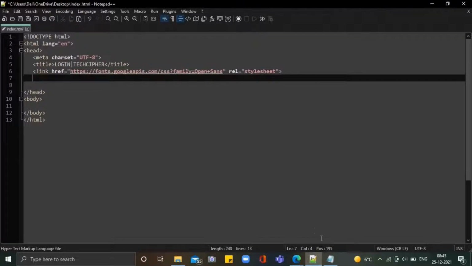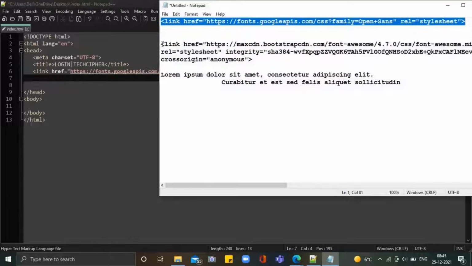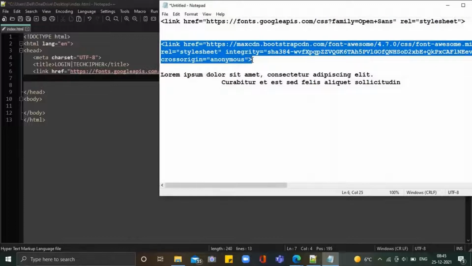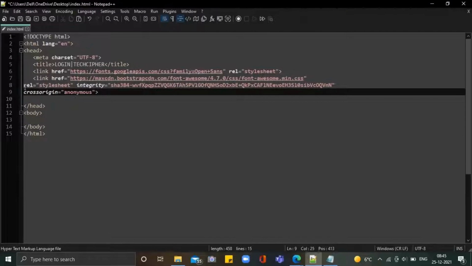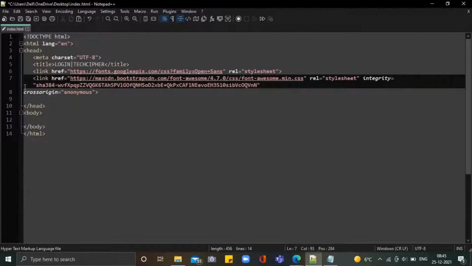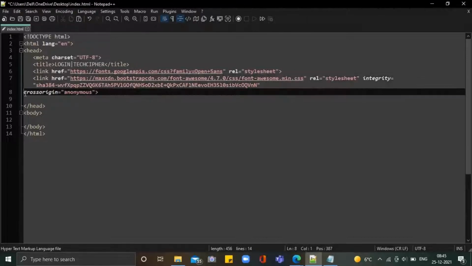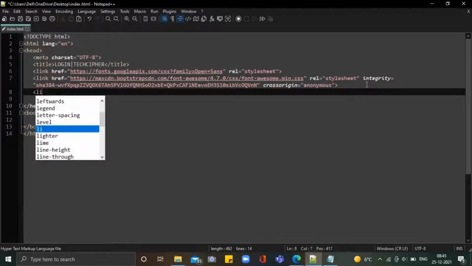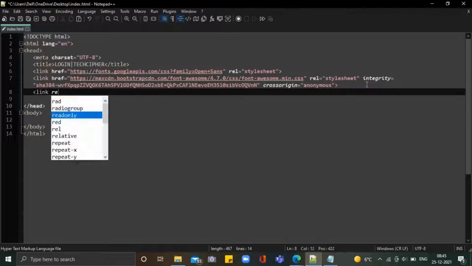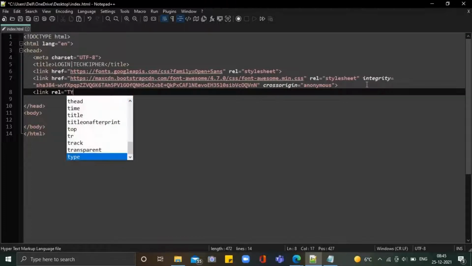Now again I need a link for the icons, that is the Font Awesome icons which I told you earlier that we are going to include for Facebook and Twitter. We'll just copy it here. I'm indenting it so that the code looks a bit cleaner and doesn't look confusing. Then on the next line I have to link the style sheets which we are going to write afterwards.